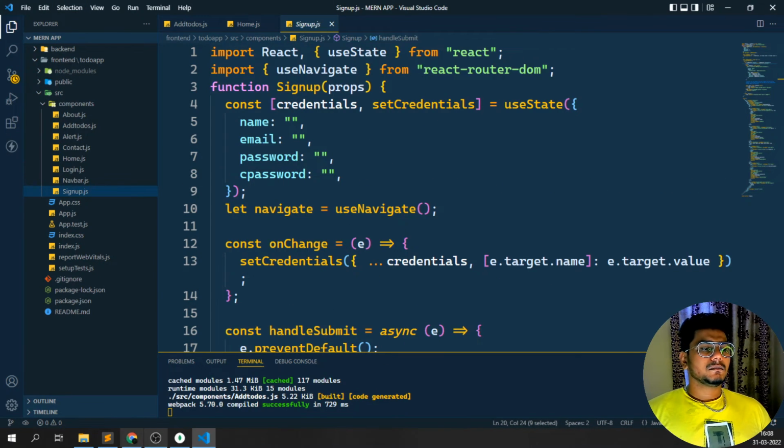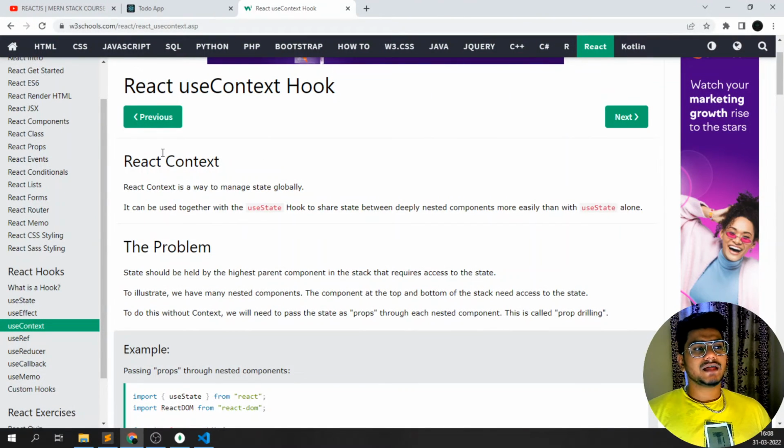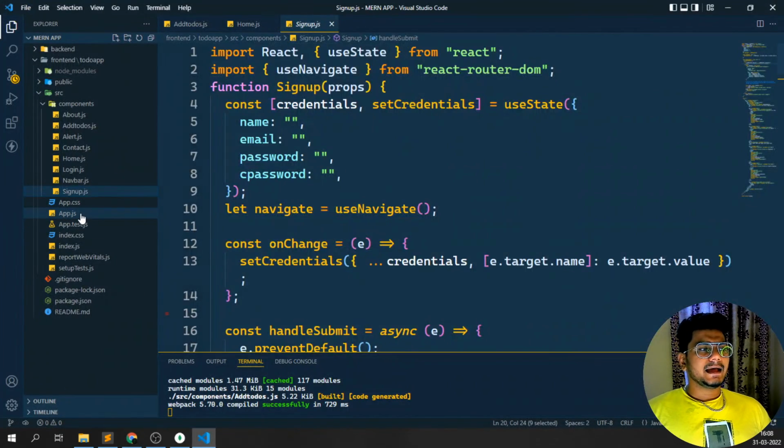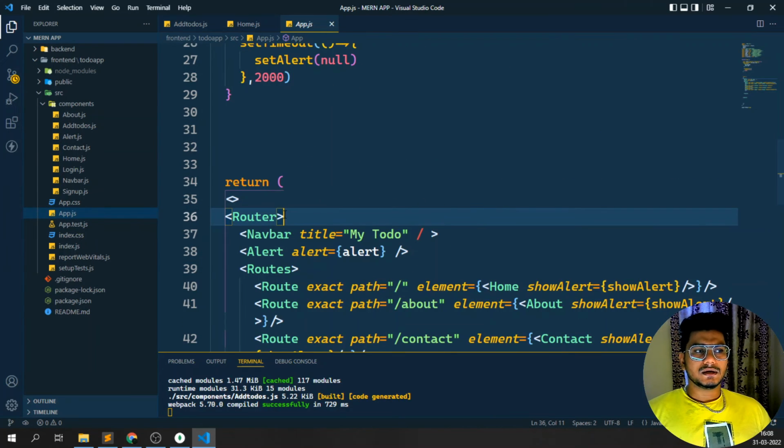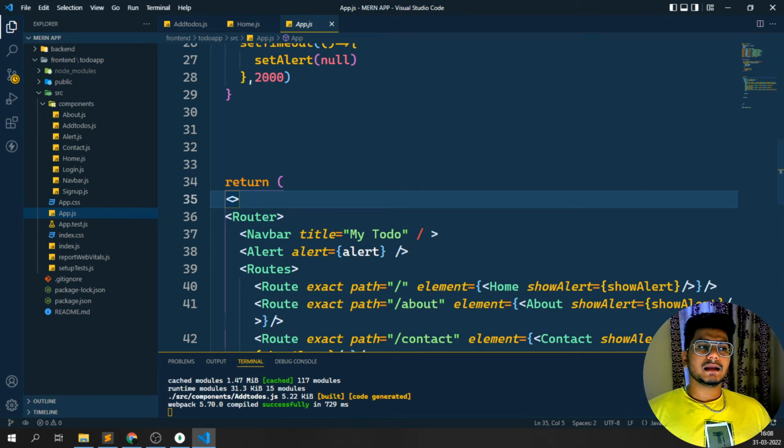So for that particular purpose, they came up with the concept of React context. What it does is, it will use the particular state globally. So what we do in App.js, we'll import the context and set it before the router. I'll set it as one node state over here. When I do that, I can get the particular data directly from the particular context.